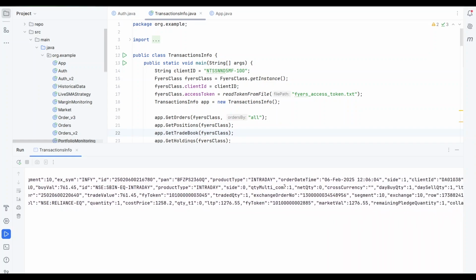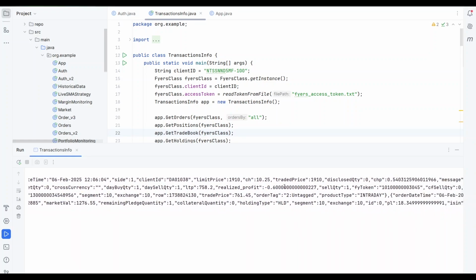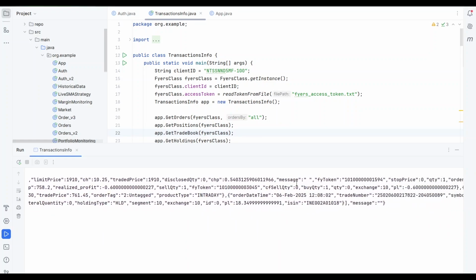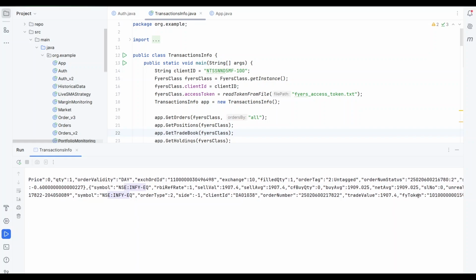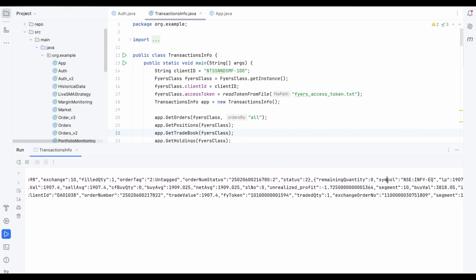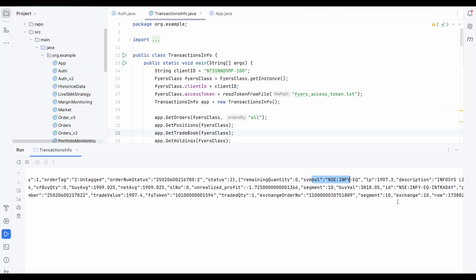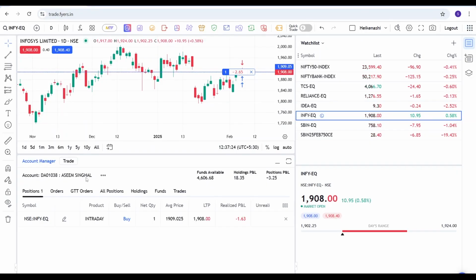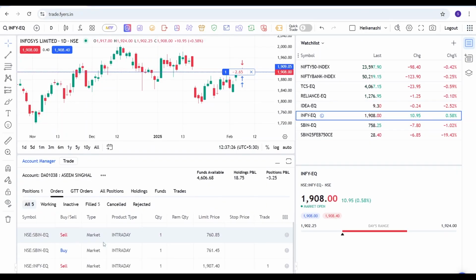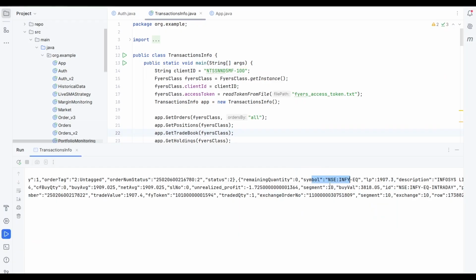Then if you keep going on the right side, you will get more information of the orders. So we are getting all the information of this Infosys order. Then there will be another one. So you can see here, this is the Infosys order, the second order. So I took a few trades in the morning. So if we come here and go to orders, you can see these are all the orders. So for each order, it is giving us the information. Whatever you can see here, you will get it in the code results also.